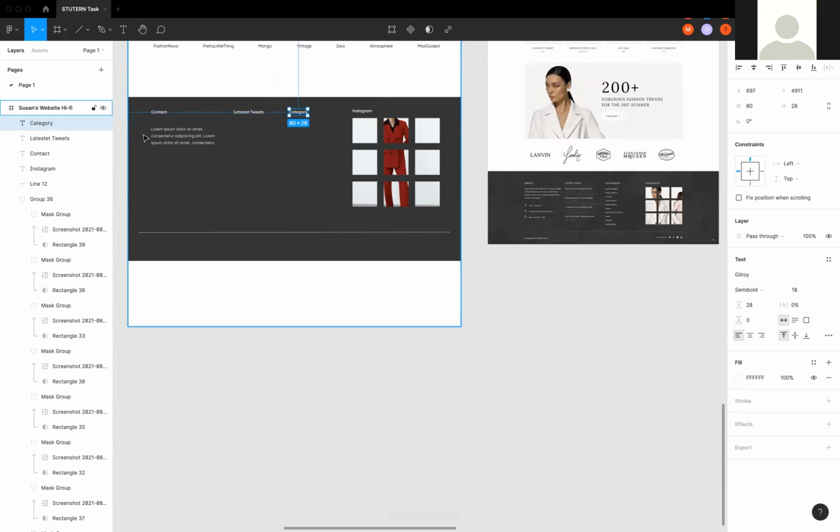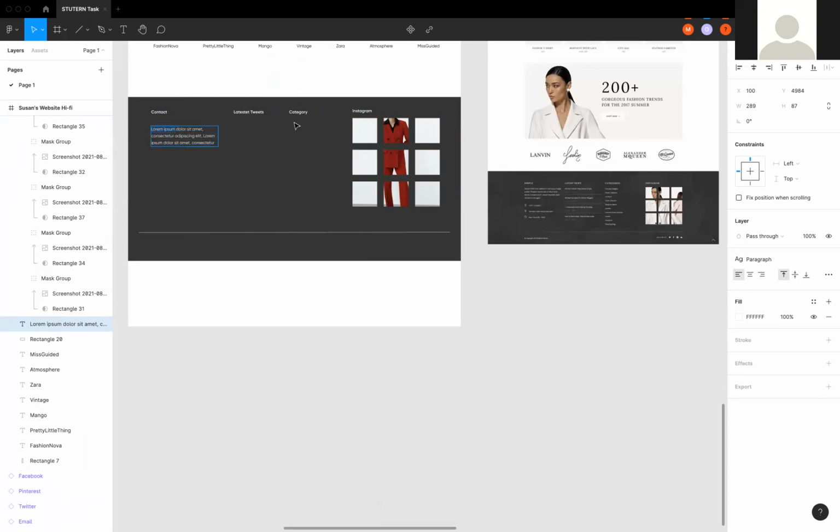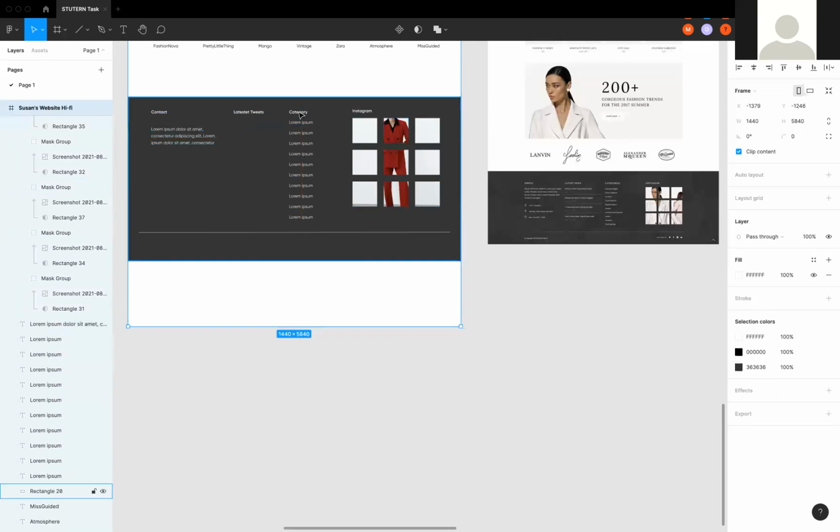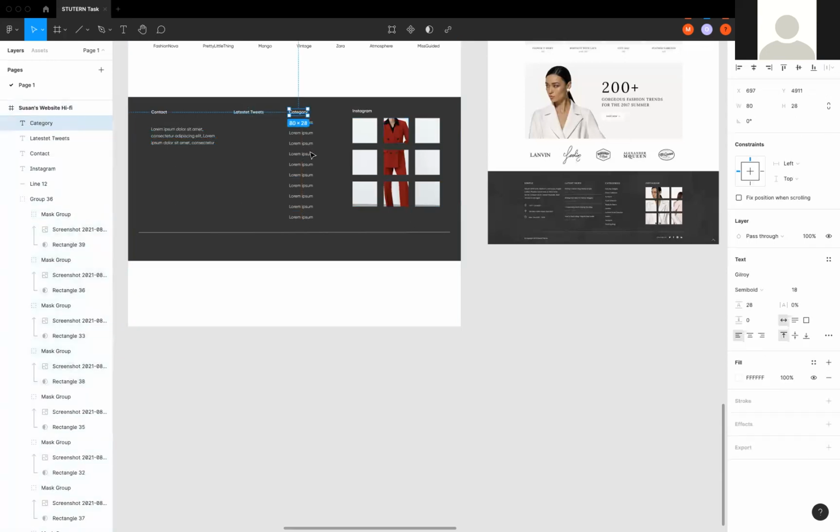So for here, we can duplicate just a little bit of the remixer. Category. And just drop down. Like I said, it's a dummy text. You can use it as much as you want. Then for the latest news, you can also continue using the dummy text.